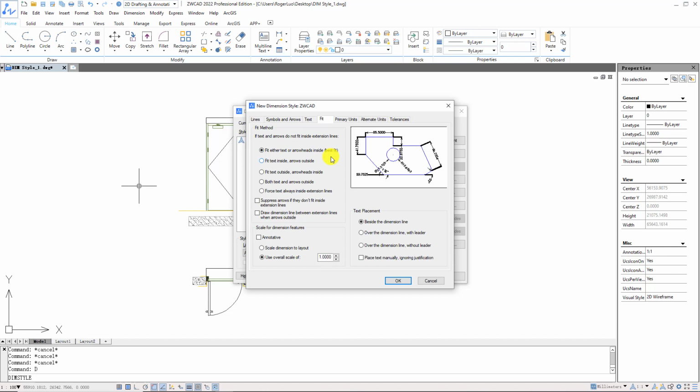And you can set the text placement, whether you want the text to be beside the dimension line, over the dimension line with leader, or over the dimension line without leader. You can set scale for dimension features. Check the box Annotative if you want the dimension annotation to be annotative, or select whether scale dimension to layout, or use overall scale of scale factor.